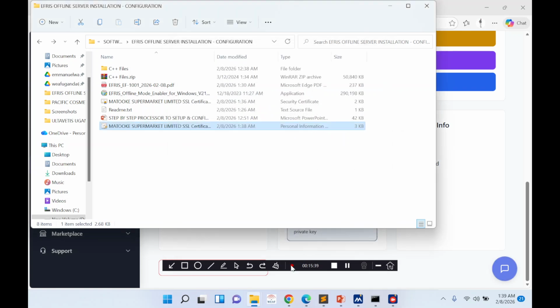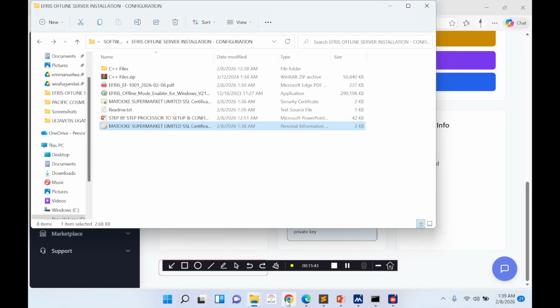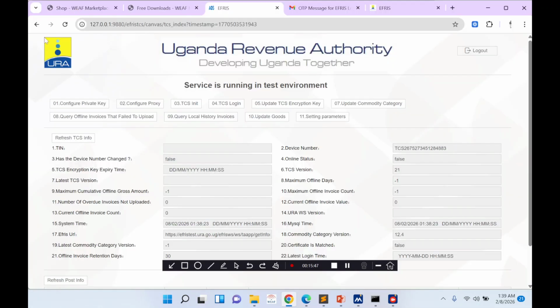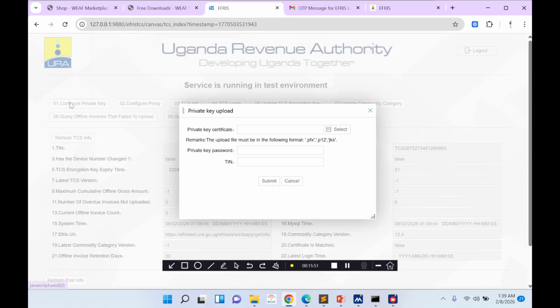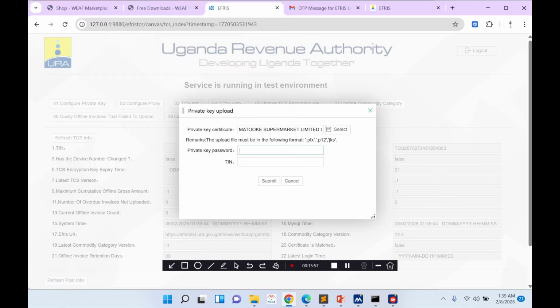So we are going to map the TCS to the private key. To map the TCS to the private key, I come to the TCS again. I come to configure private key. Then I need to go ahead and choose the private key file. I need to set the password for the private key. Then enter the PIN number. I'm just going to look for the PIN number here.